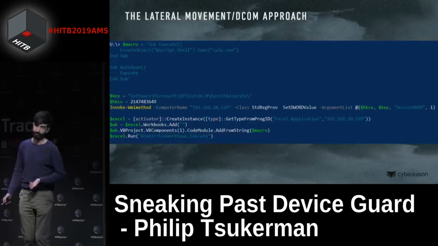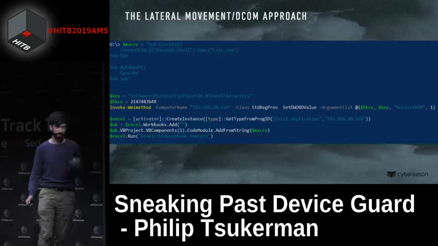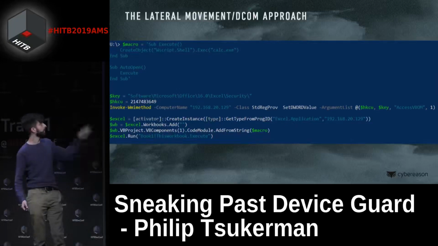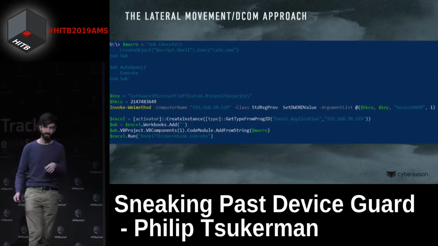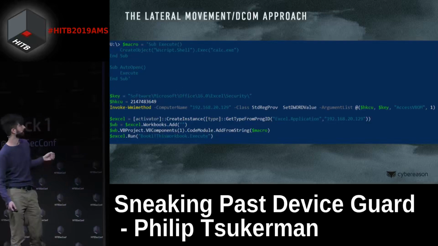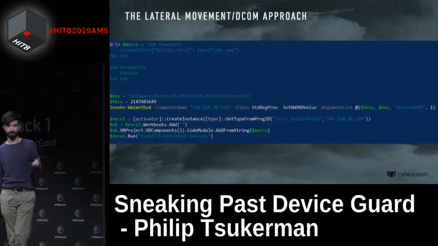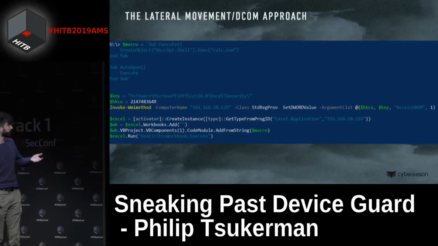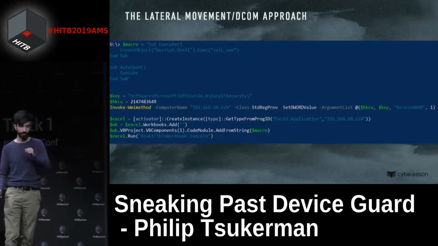So here we have a pretty simple PowerShell implementation. What we're doing is we have this string with a macro. We're doing a bit of registry wizardry using WMI to change a small key, which will allow us to actually insert a macro into an unsaved document. And then we just run the macro. And this is enough to bypass device guard on a remote machine without actually running any kind of commands locally.